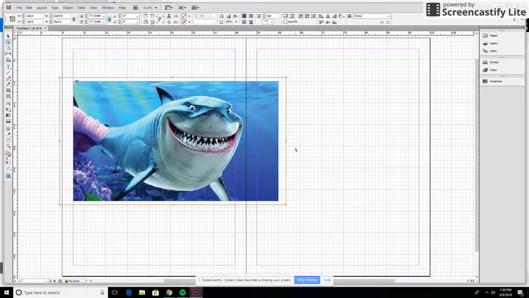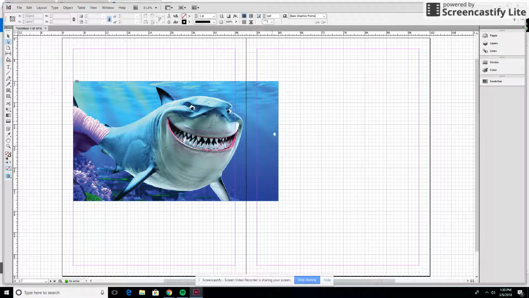design. Now I am minding my gap here. I am watching the center of my spread, because when my two pages open up, I want to make sure I'm not smushing or squishing Bruce's face at all.